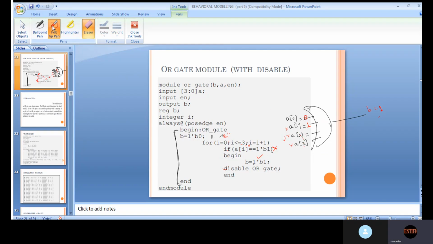Similarly, if A of 1 is also equal to 0, then this condition is not satisfied. Again go back and check for A of 2. A of 2 is equal to 0, so this condition is not satisfied. Again go and check A of 3. A of 3 also does not satisfy this condition. So if all are zeros, then your output will not change. Initially you have assigned B is equal to 0, and it will stay like that.